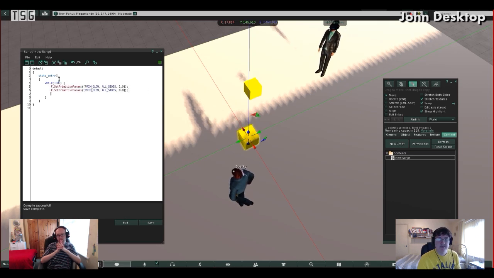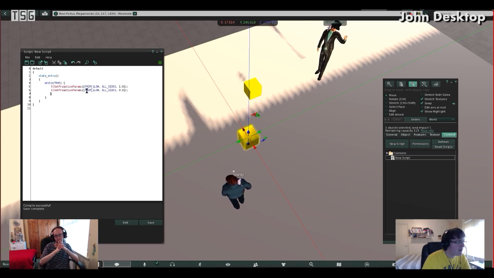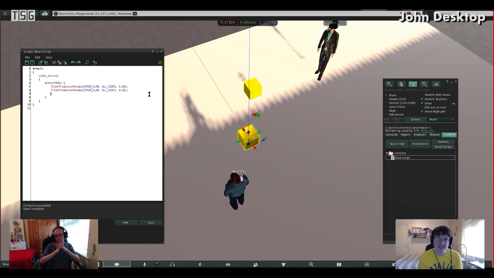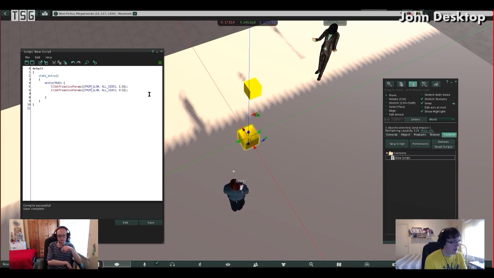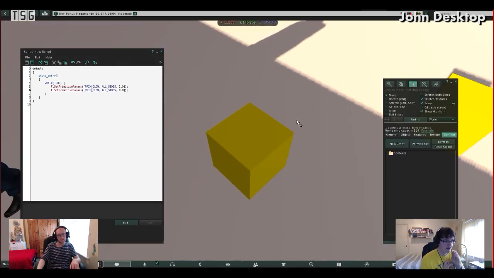Can you change that? Yes, you can set it to 0 by using LL set link primitive params fast. Which we'll cover in a minute, don't worry about it. But because it's got this 200 millisecond wait, that's actually quite helpful for us. Because now, if I was to clear that line out and just go ahead and save that, you'll notice that this box does a bit of a weird flash thing.